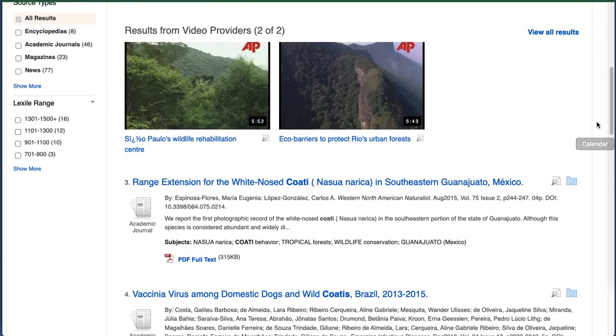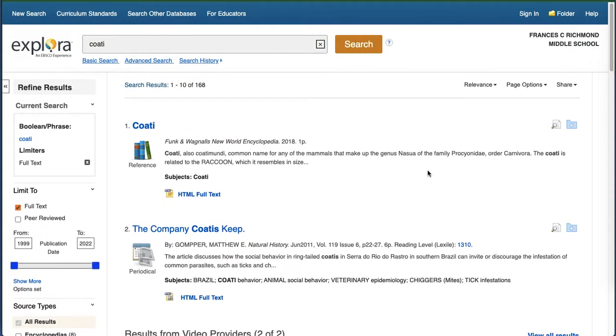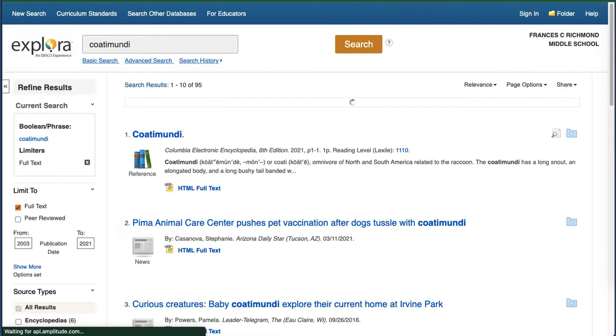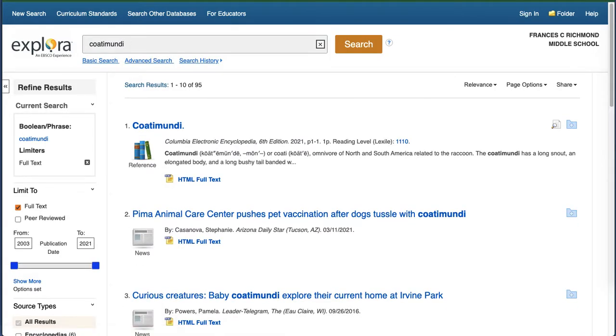Now, if I think about this, maybe if I look it up a different way, I can find more information. The complete name is actually Coati Mundi. So if I put that in, then I get 95 results. Some of these will be the same, some will be different. So sometimes you have to think about what other search terms I could possibly use for my topic.